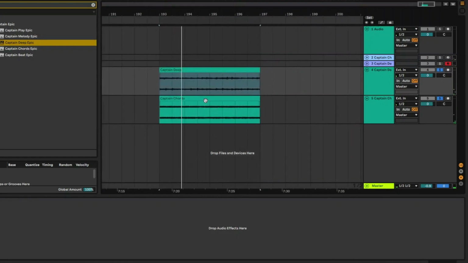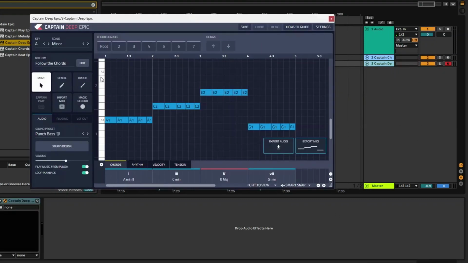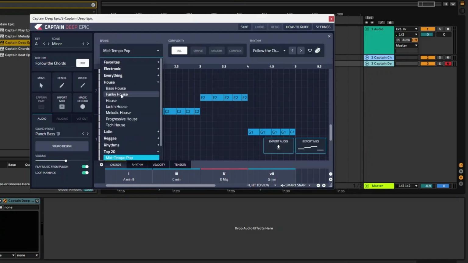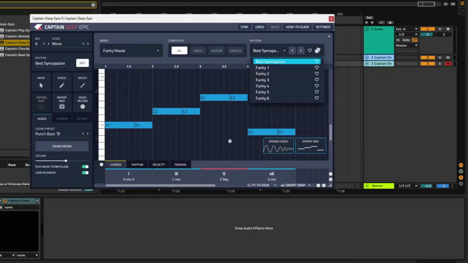So if that's all you want to do, you just want to generate a little bit of audio in certain chords, this is really easy to do in Captain Epic. And you might think, well, I need a little bit of bass on this, but it needs to have these chords or these notes. Then it's pretty straightforward to do. So let's go into the rhythm section. We'll just go funky house.